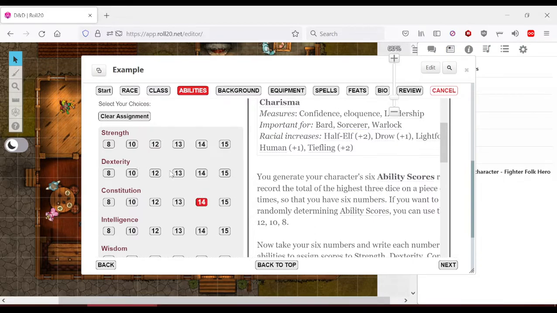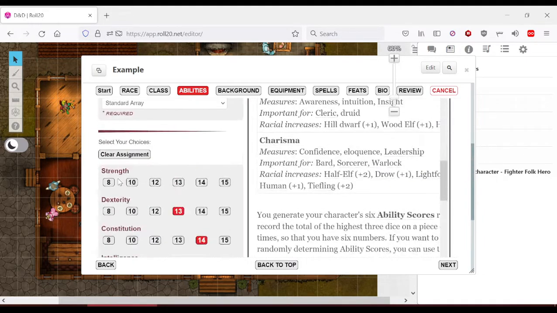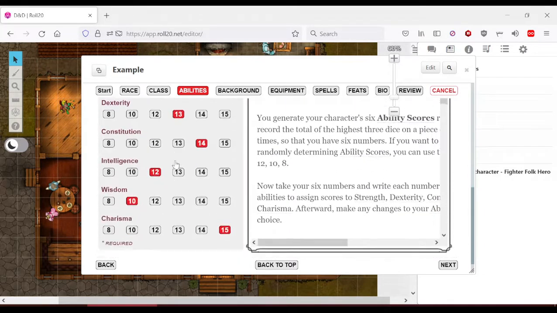Dexterity, that's how fast you are. For certain classes, that's how it also affects your armor, how fast you can dodge out of the way. So make that pretty important. And then, the rest are not too important. I'll just make these 12, 10. Strength, my lowest, my dump stat.